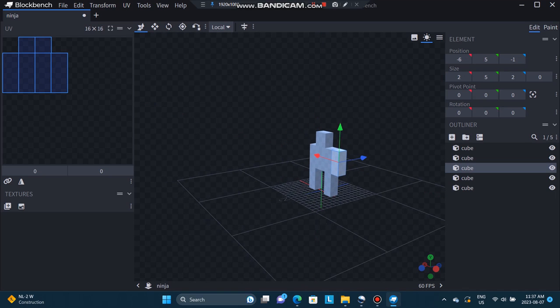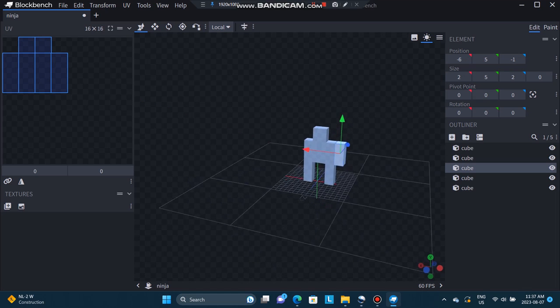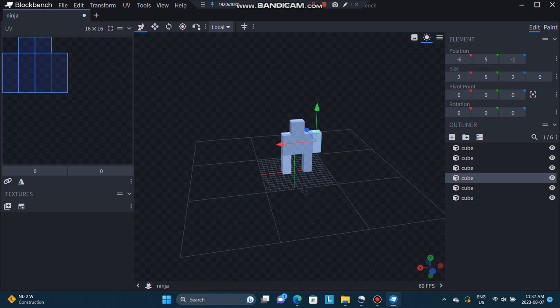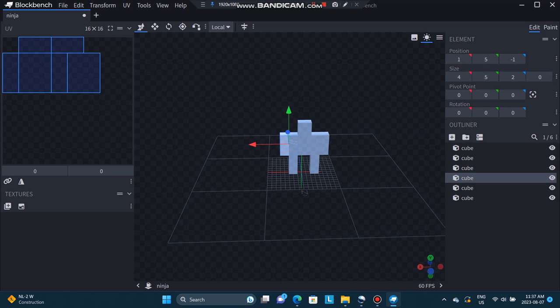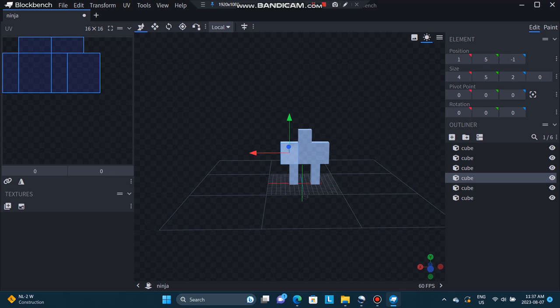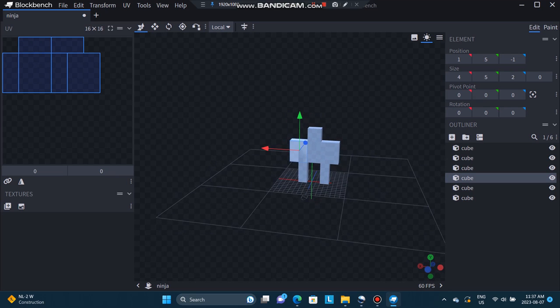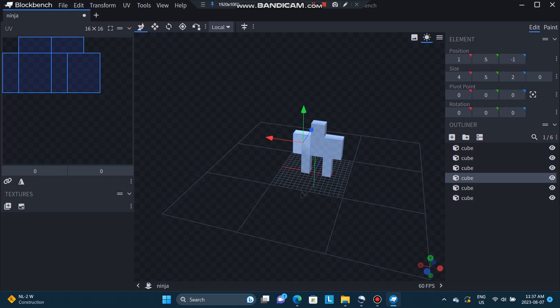And now I'm just going to make the arms. I can't even tell those are arms. Oh yeah, to move it around, right click to pan, and left click to move your vision around. Okay, I think I'm done my model.